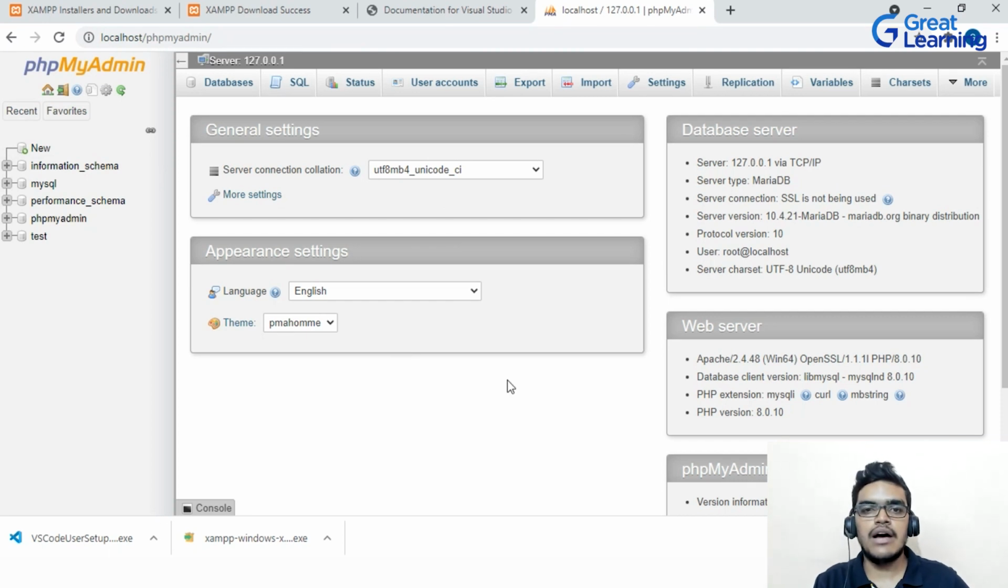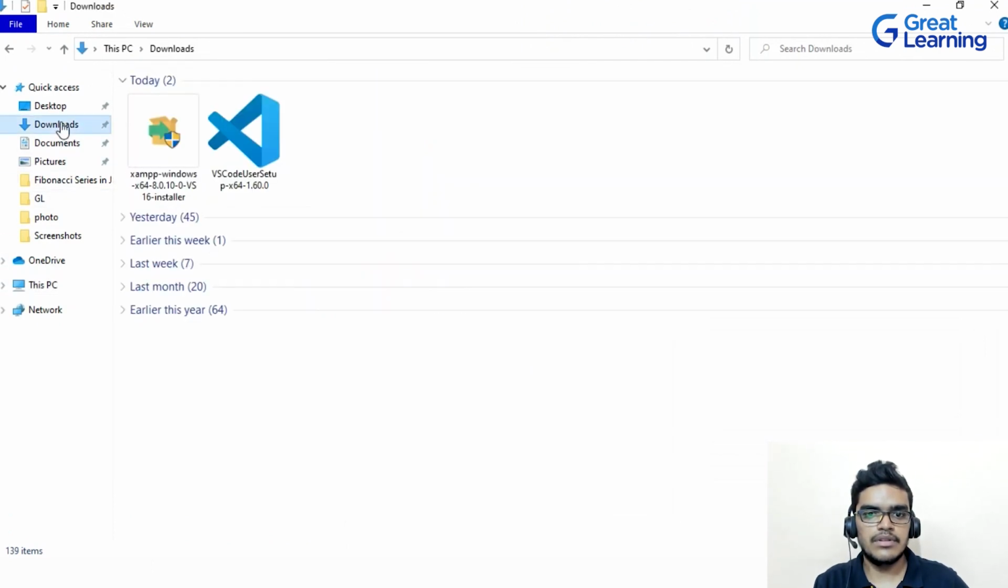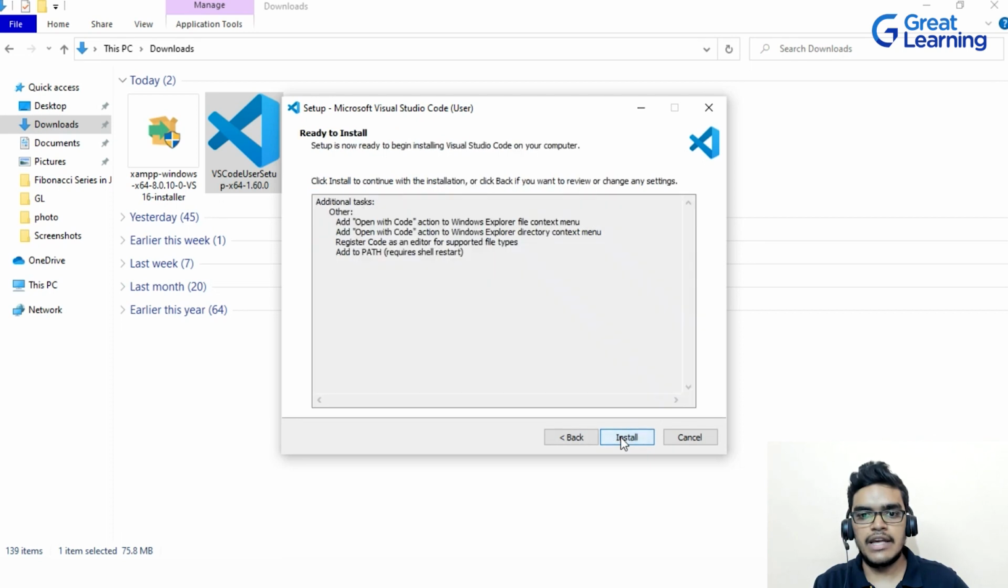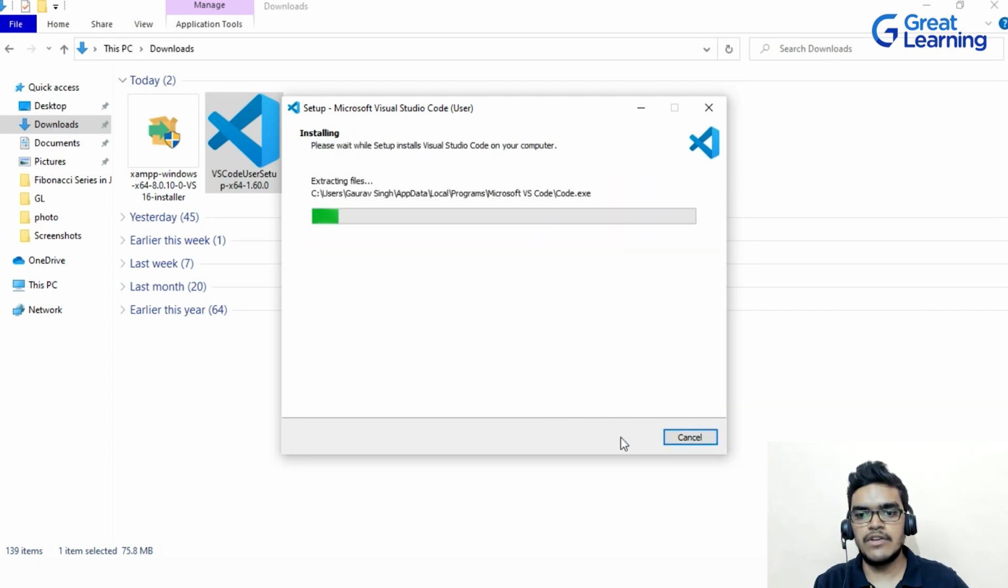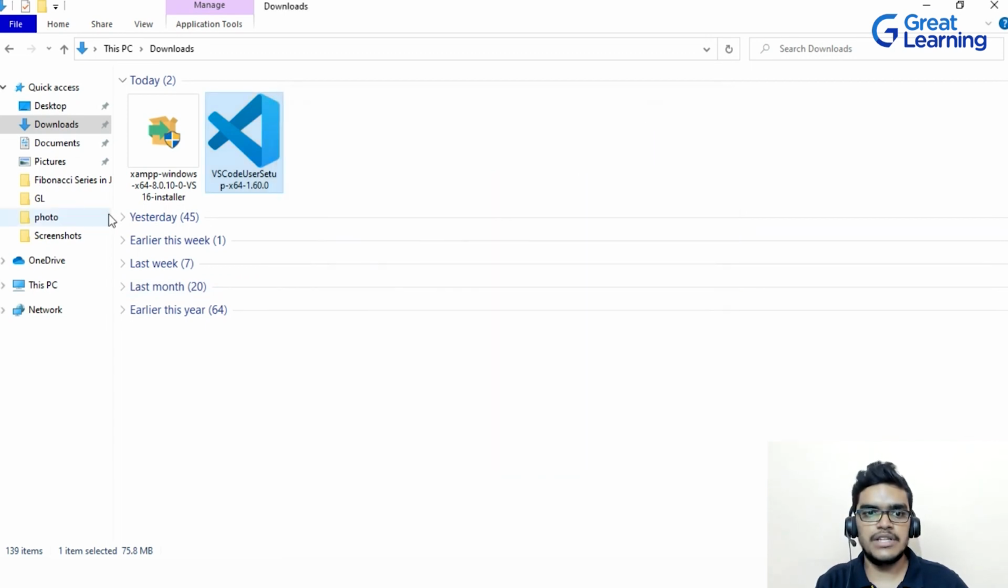Now what I will do here, I will install Visual Studio. So once again, I will go on downloads, and then here I will install Visual Studio. So just click on I accept the agreement and then click on next, install. So it will install here, and just click on finish to complete the Visual Studio Code setup. I already have Visual Studio, so I will just skip this.